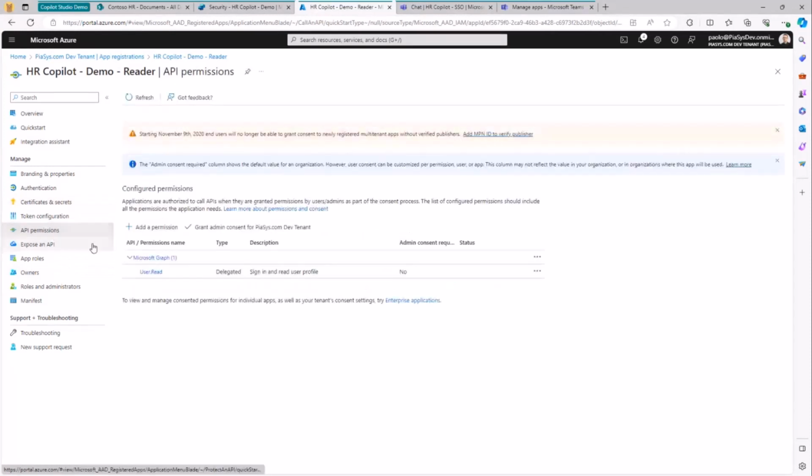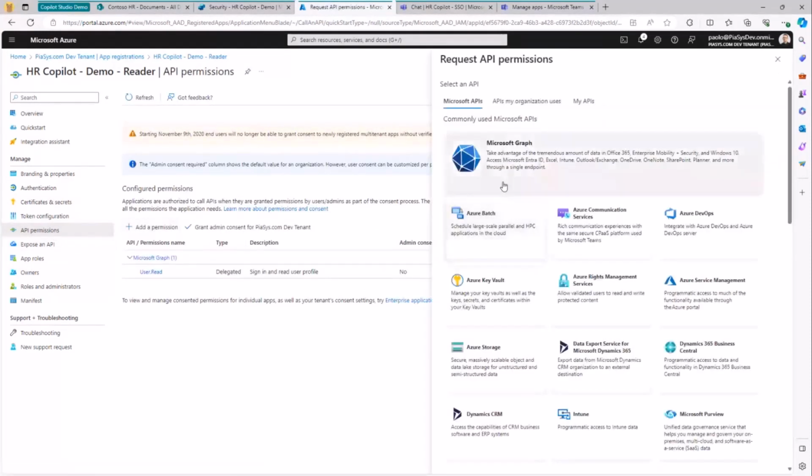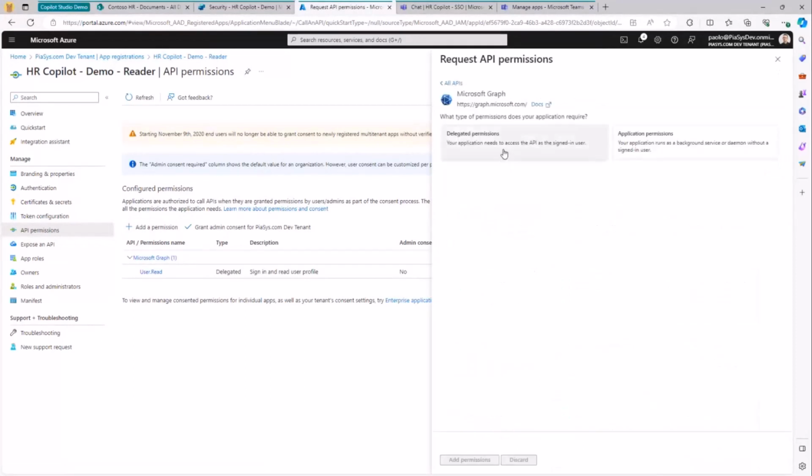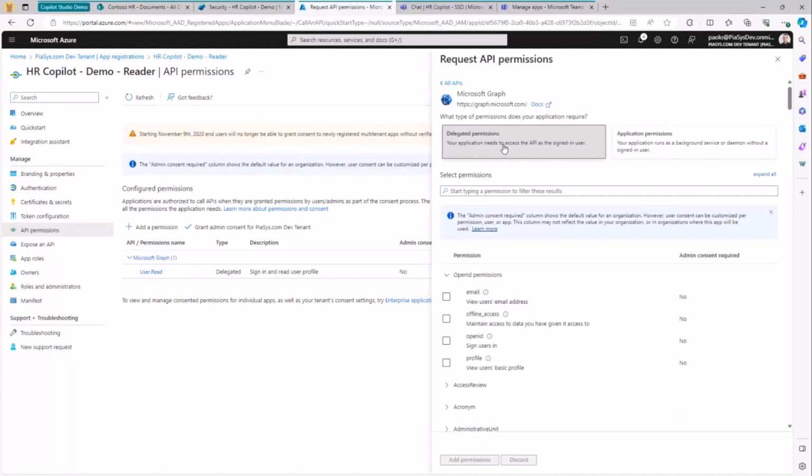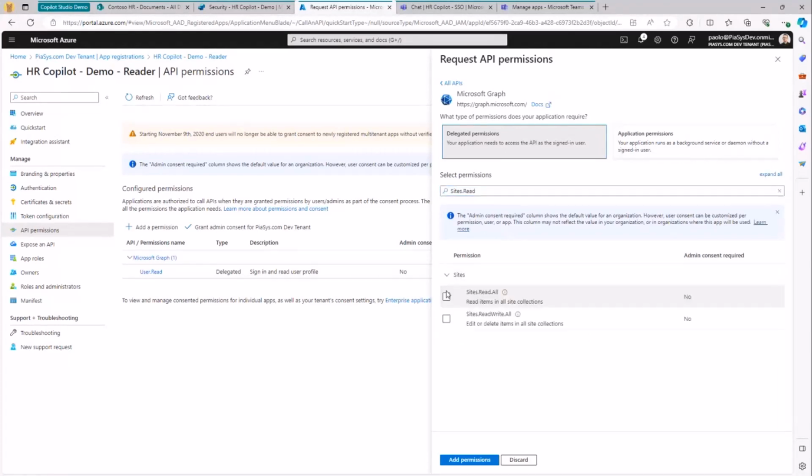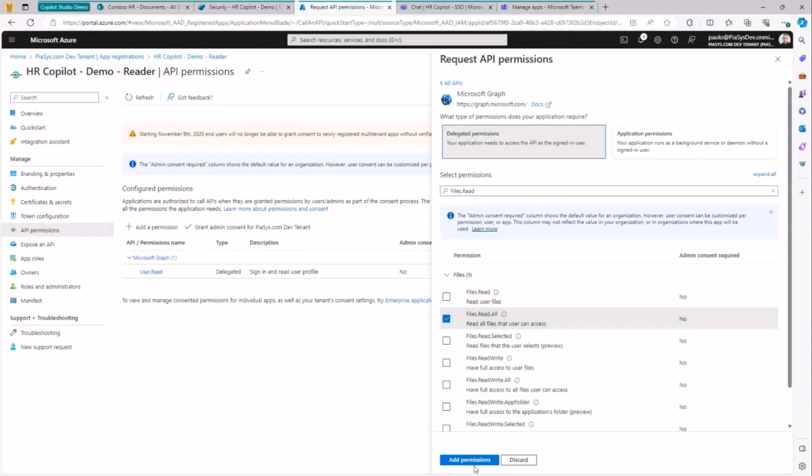of API permissions. First of all, from a security point of view, I want to stress that we are going to configure Microsoft Graph delegated permissions. So every single user will be able to access only the documents that they have access to. And I will select the OpenID and profile permissions. Plus, I want to have Sites.Read.All because I want to be able to read the sites as well as the files, and all of them will be delegated permissions.